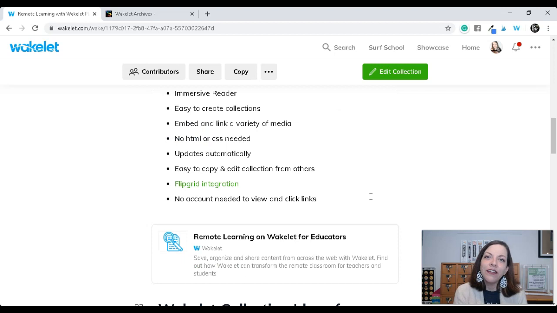And also I mentioned earlier, there is no account needed if you just want to view and click the links. So again, this is great as a parent sharing resource. If you want to get together a bunch of resources and links and videos and game links for parents, and you want to share it out easily, make a Wakelet collection, grab that share link, send that in an email to your parents, and they can open it, click on anything in there, watch all the videos in there, but they don't need to make a profile in order to view your Wakelet or to click on the link.